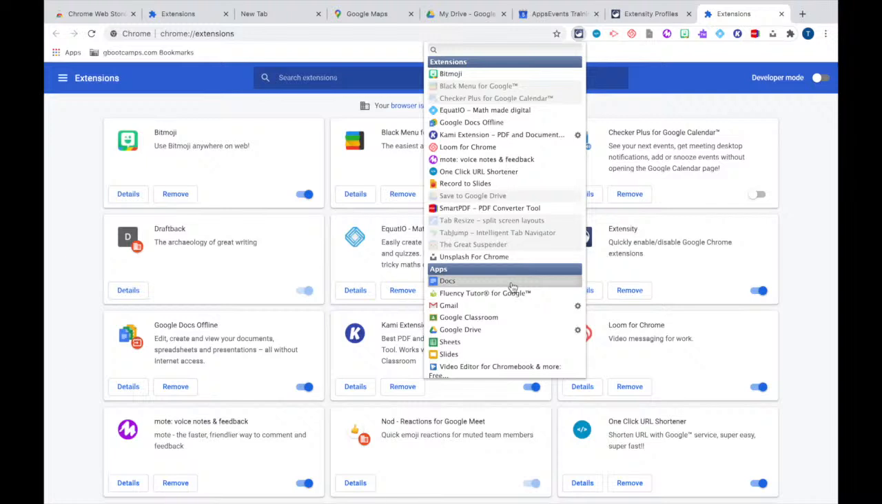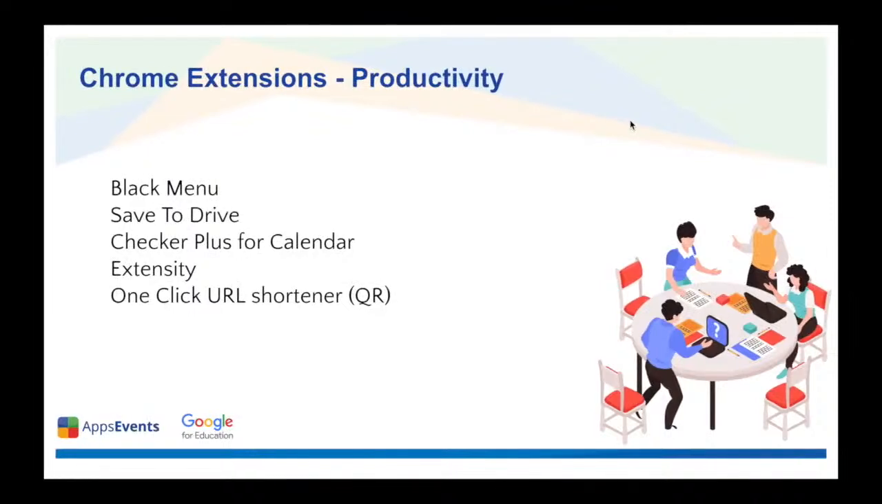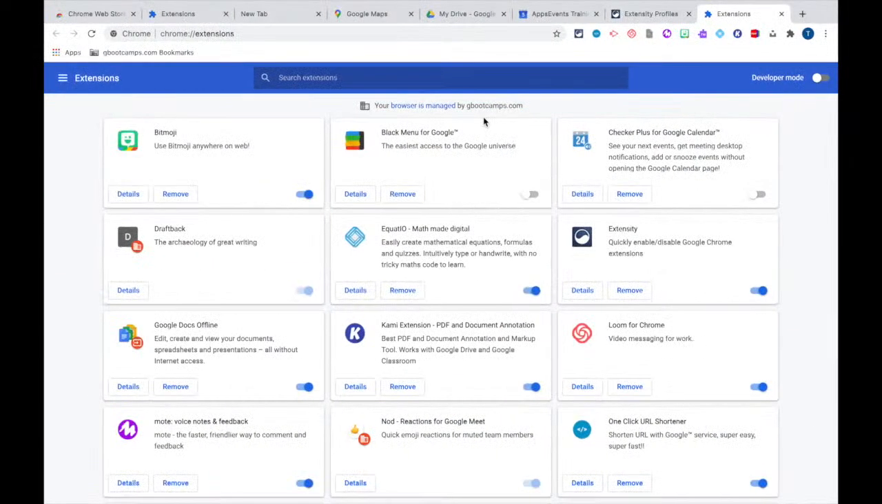Okay, whilst I'm in there, I've just unchecked all of those, and we can actually move on to the next extension. So the next extension is Click URL Shortener. This is something again we've used a lot of during remote learning, online learning, as we just quickly want to generate a URL. So I'm in Google Maps there.